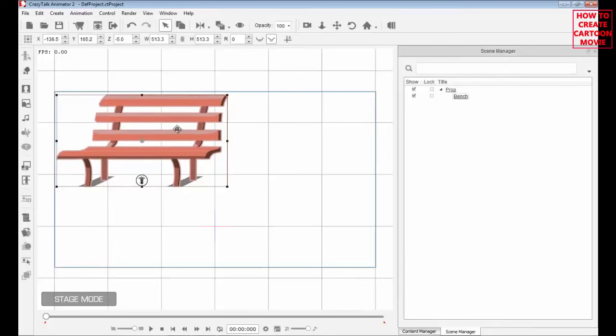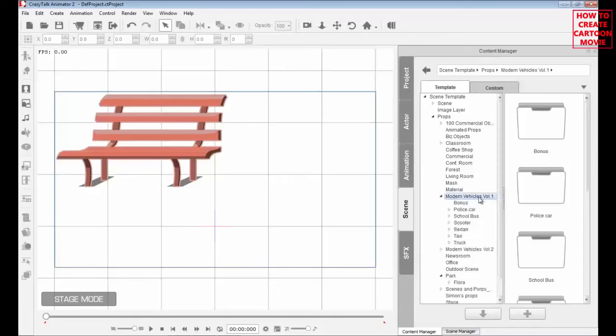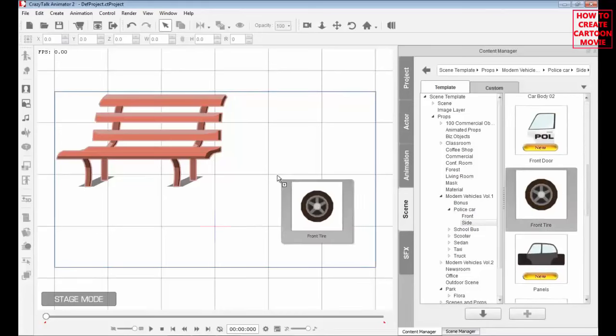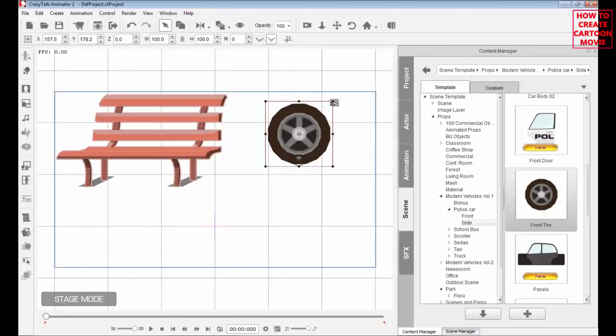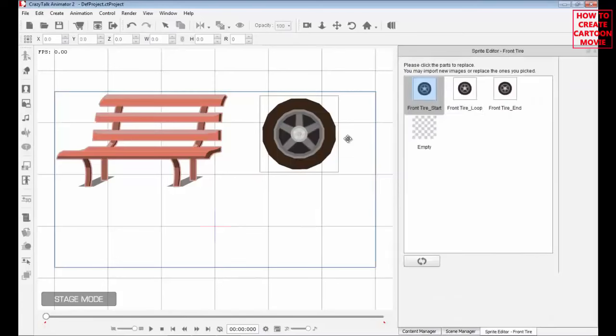Now, besides this type of prop, we also have other props that have animation, but they don't have the action built inside. So, for example, I can go to this Modern Vehicles Volume 1 pack that I installed, Police Car, and I can go to side and bring this front tire. And if I right click here, you'll see that the action menu has no animation inside. But if I open the sprite editor, you will see that I have several sprites. And some of these sprites contain animations.